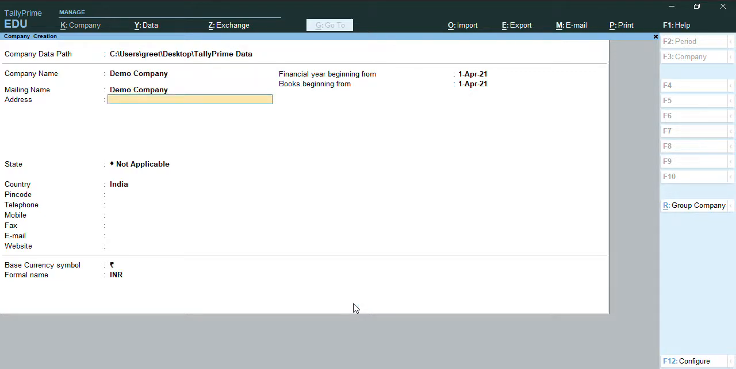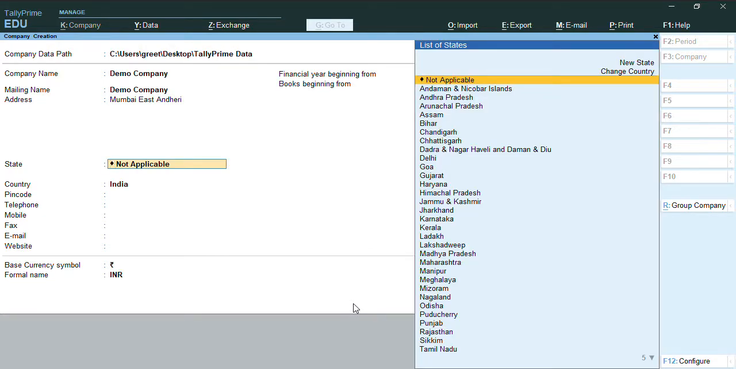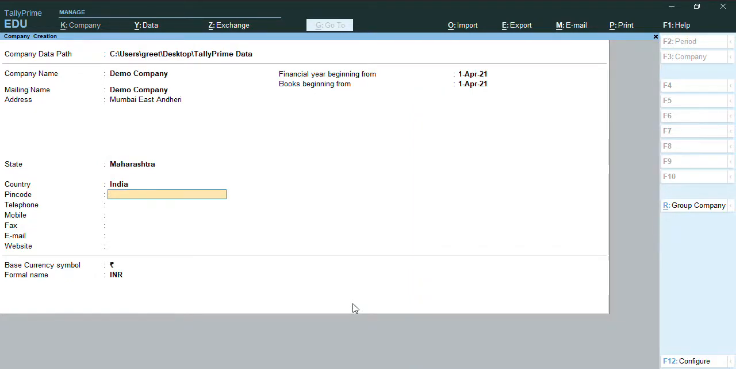I have given the name, and the address I can give here is whatever the company's address is, for example Mumbai East Andheri. So here you can see the state. I'll select Maharashtra, and you can give the pin code as required, and the mobile number, telephone number and email ID. As per the requirement, you can give your company's details and just press enter.